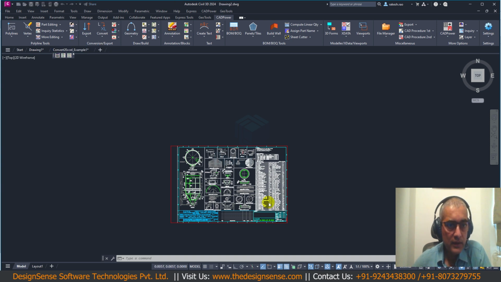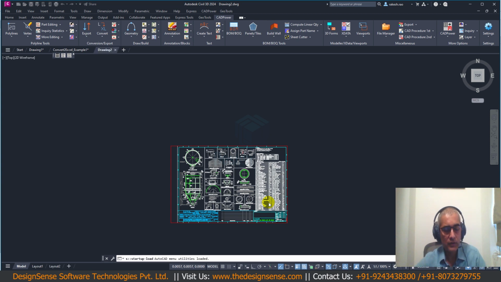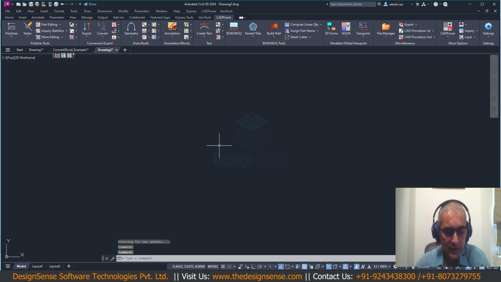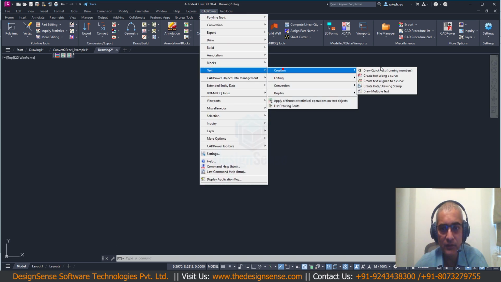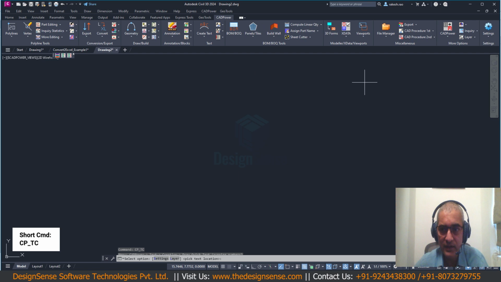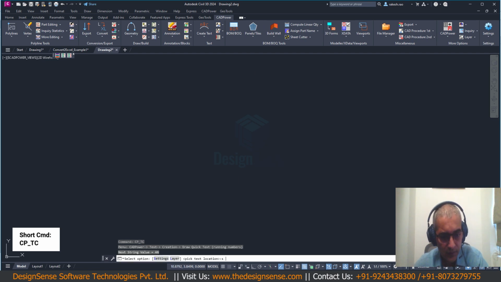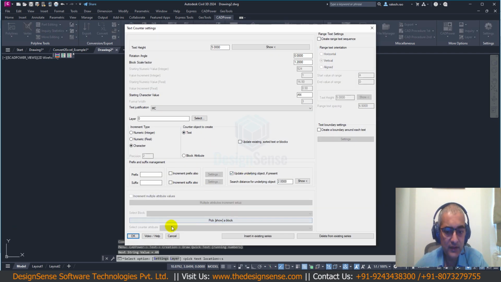CADPower. Now let's go back to AutoCAD, and I'm going to show you one of our oldest and most popular commands, which is the text counter. The reason why I'm showing this is because it remains the most popular despite several years of having new commands coming in. So the text counter command is where we create patterned text or incrementing text.